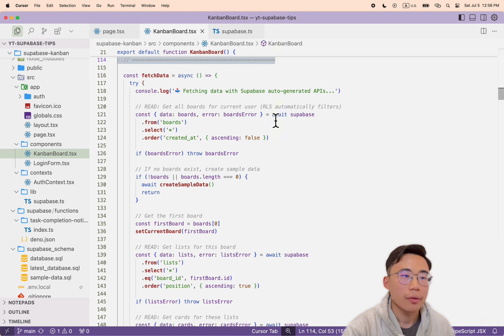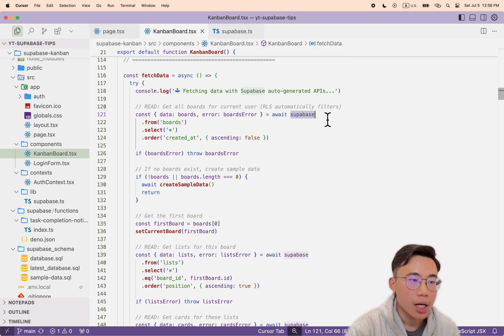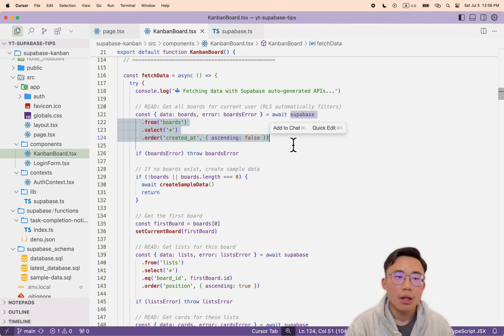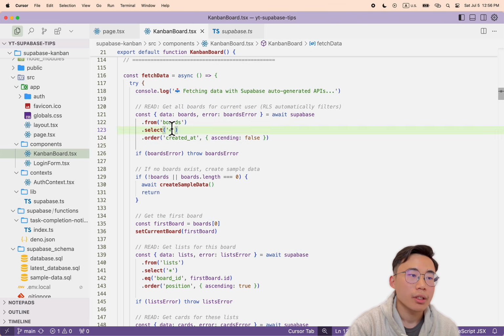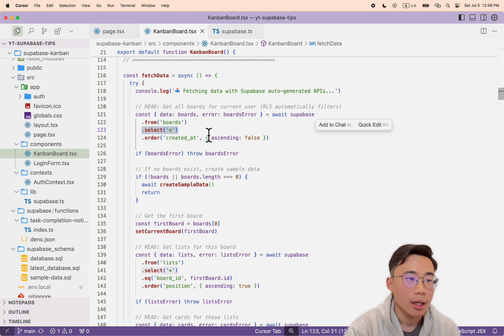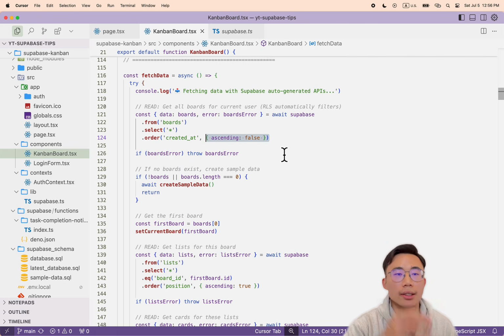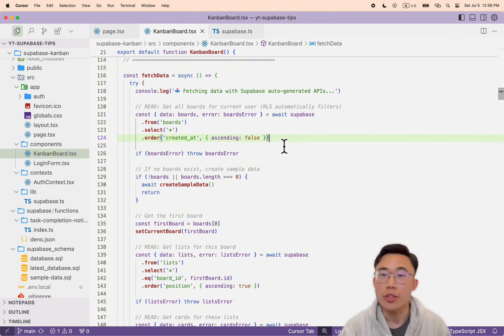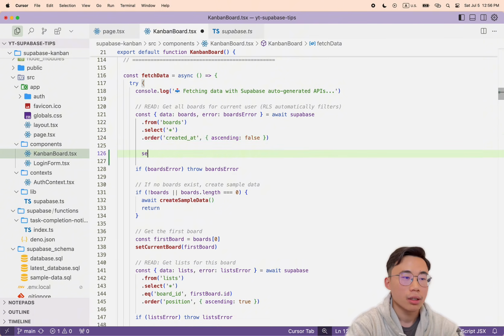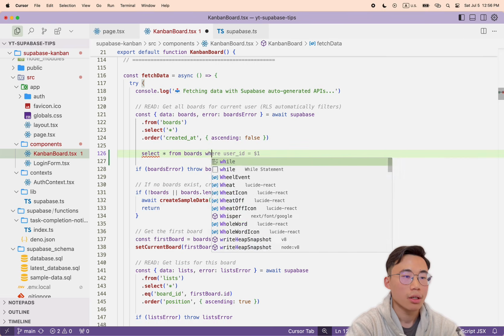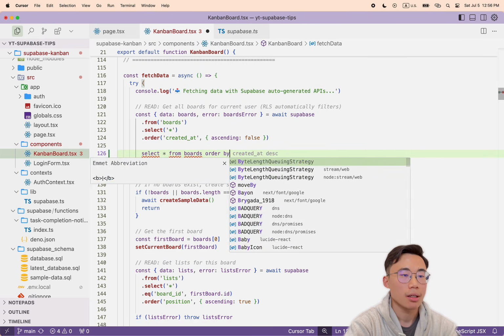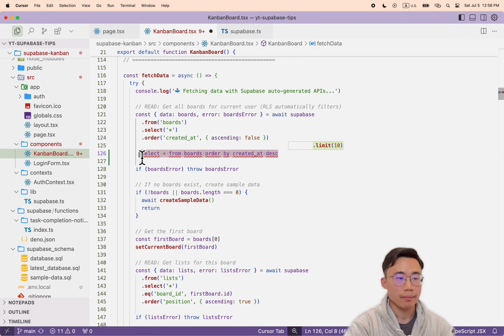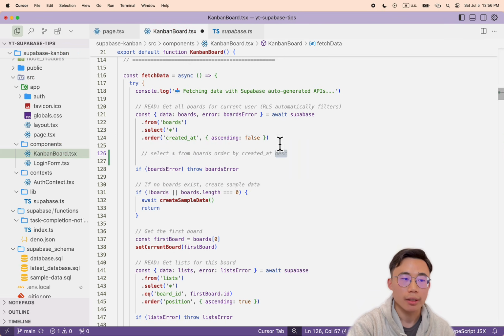You see that we're doing this thing called await supabase.from('boards').select('*').order('created_at', ascending: false). What is this doing? This is saying from the table boards, select everything and then order them by the time they were created in descending order. Like the latest one should be at the top because ascending is false. For anyone who's familiar with SQL, you're basically writing SELECT * FROM boards ORDER BY created_at DESC. If you're familiar with SQL, this is the SQL version of it.